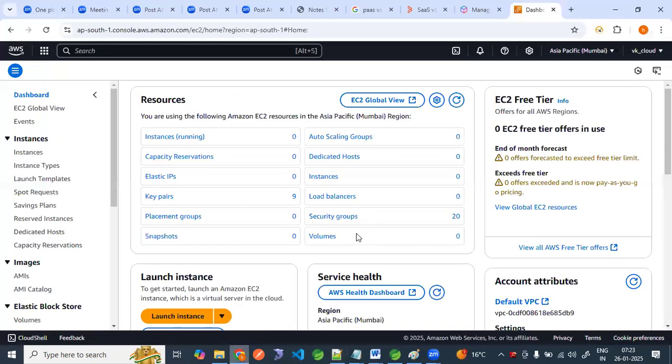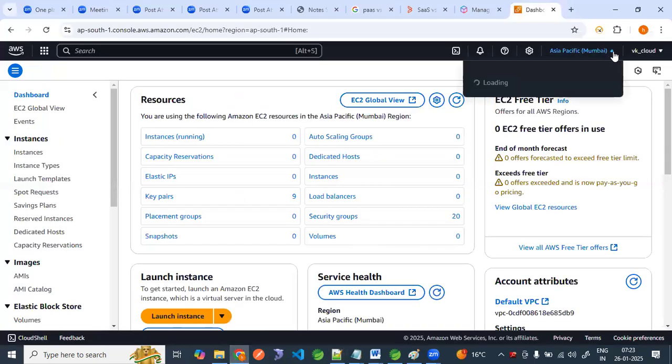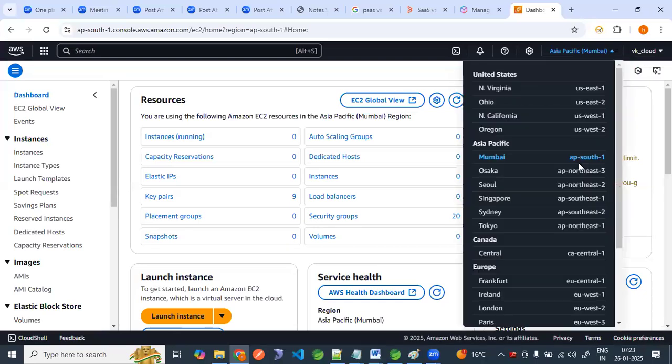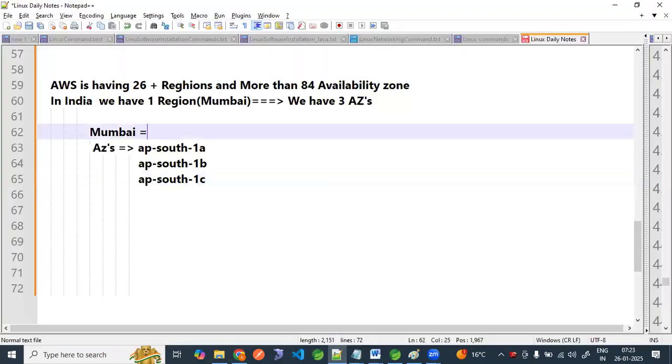I can show you. If I go into Asia Pacific, maybe I am logged out. You see, right? AP South 1, Mumbai. So Mumbai, what is the region for Mumbai?